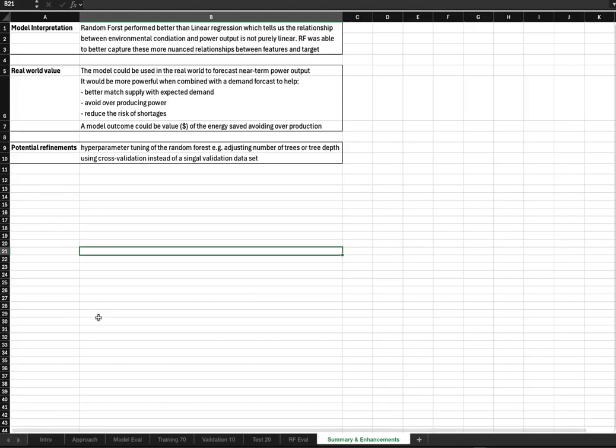Just to wrap things up, in terms of model interpretation, the random forest model was better able to capture the more nuanced and non-linear relationship between the features and the target. In terms of real-world value, this model could be used to target near-term power output, but I think it would be more valuable if it was combined with a demand forecast to help better match supply and demand expectations to avoid overproducing power or reduce the risk of shortages.